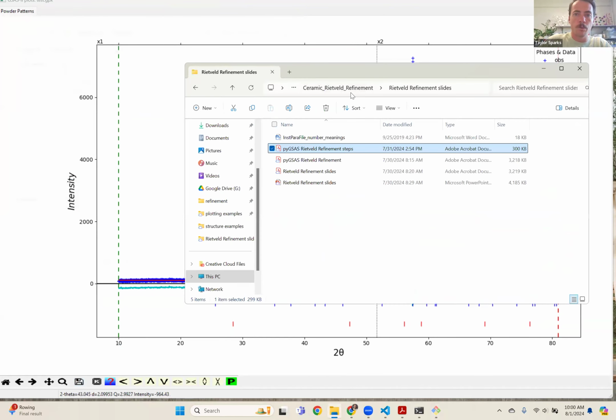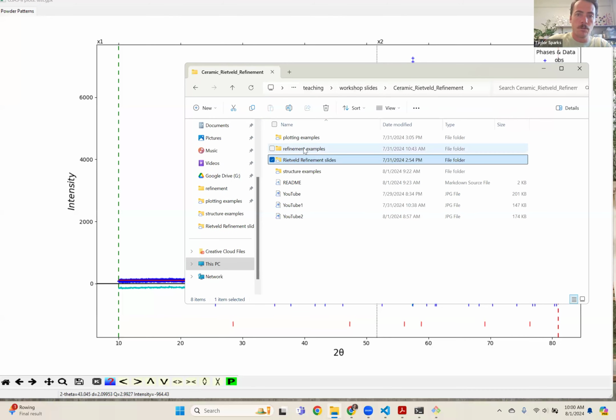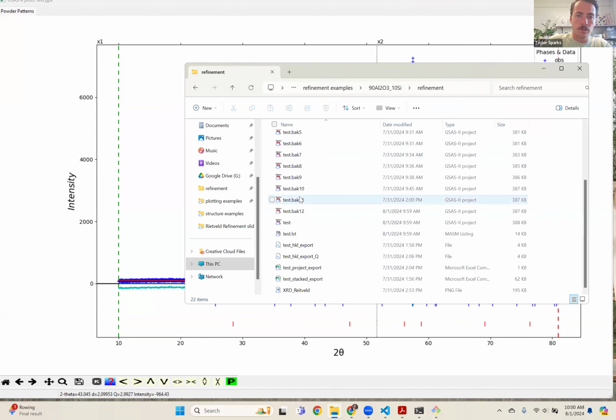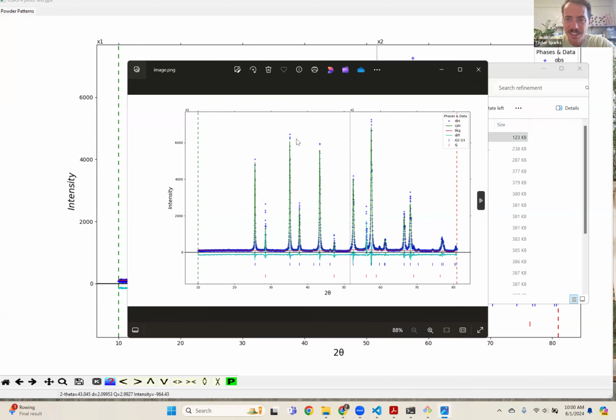In our folder where we were doing this work, I would go back to our refinement examples right here. And in the refinement folder, there should now be an image. So image.png, and there it is.